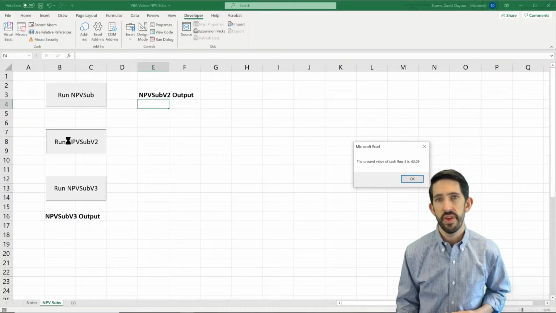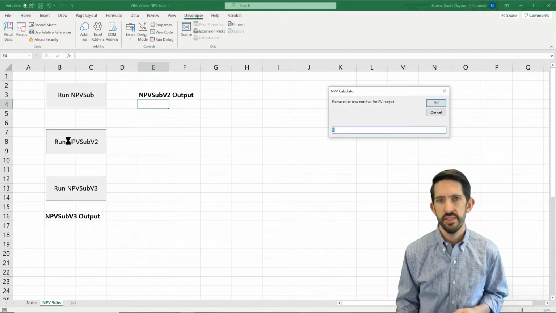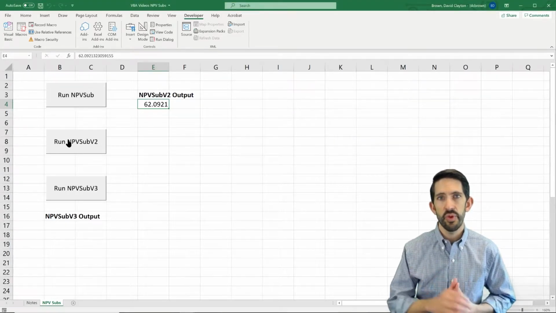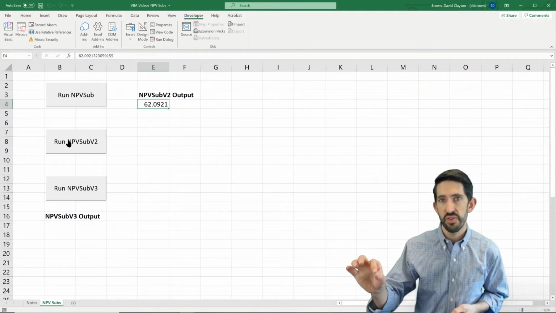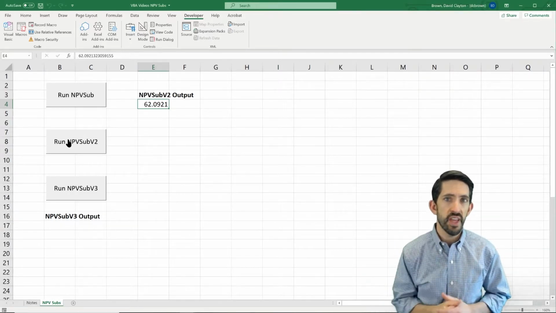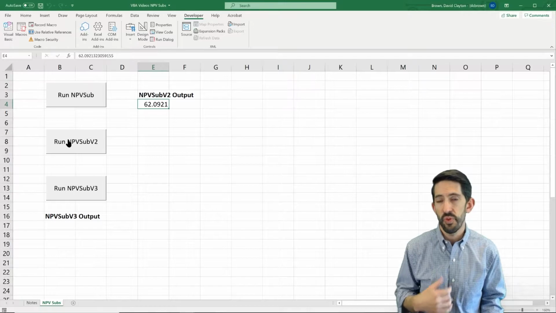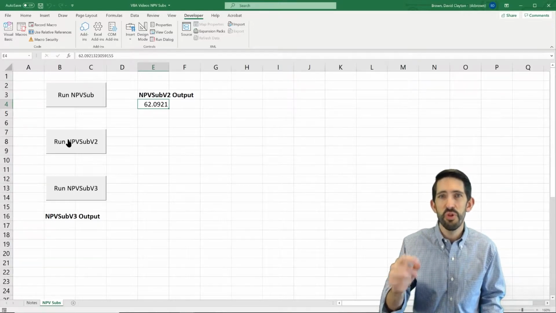Notice that last one, the value is 62.09. Now we need to enter where this is going to go. So row 4, column E, and now we get the value 62.09. That was the last value of the cash flow. Notice we didn't get all 5 cash flows yet. And we actually did for a very short moment in time.